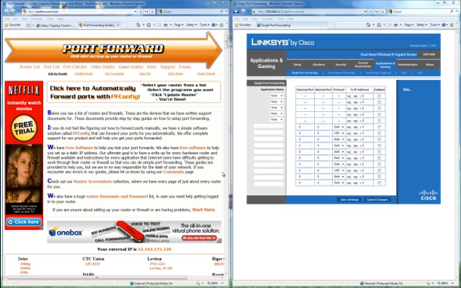Okay, what I'm going to do is show you how to use PortForward.com to forward your port through your router. Don't think that you can't do it because it's pretty self-explanatory. It shows you screenshots of exactly what you need to do.